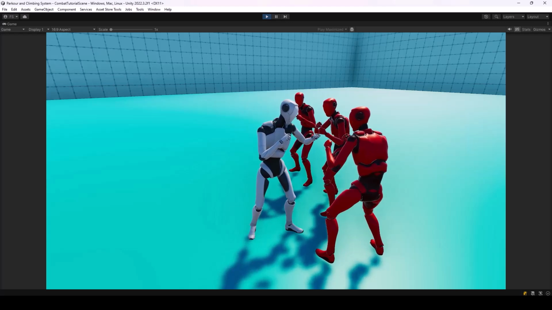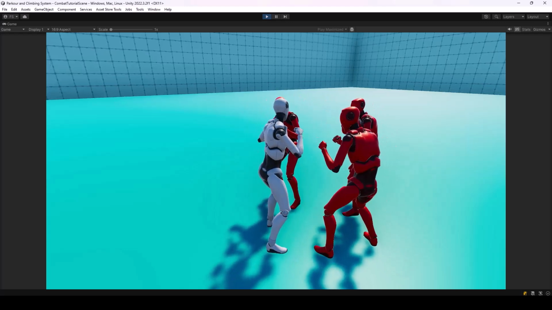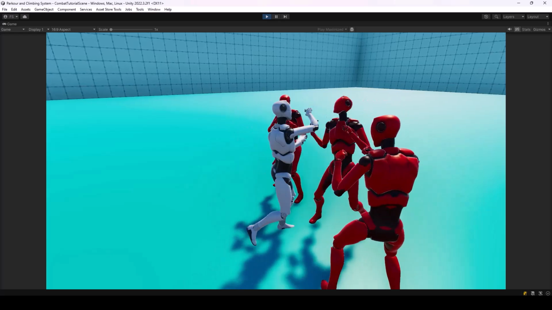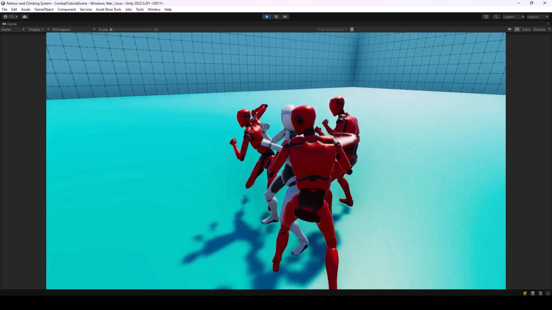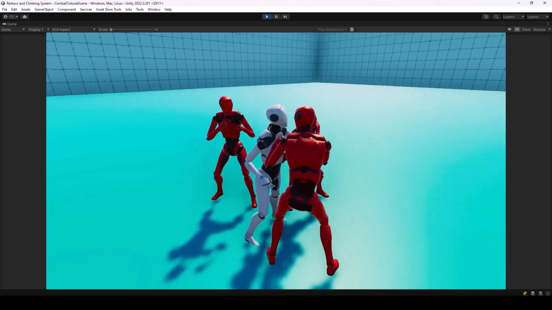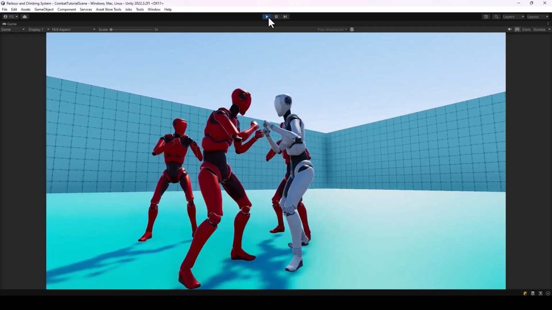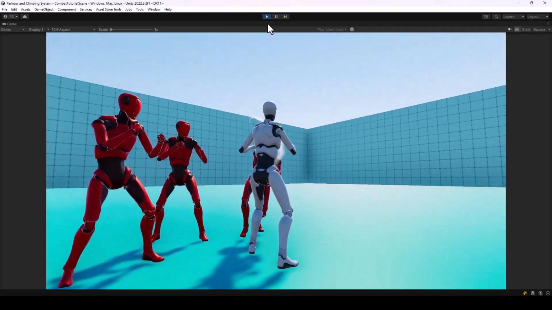Okay, so the system uses a free flow type of combat where all the enemies will not attack the player at once. That'll create a mess, right? If you look at combat of games like Batman or Assassin's Creed, you can see that all the enemies don't attack the player at once, right? They attack one by one.